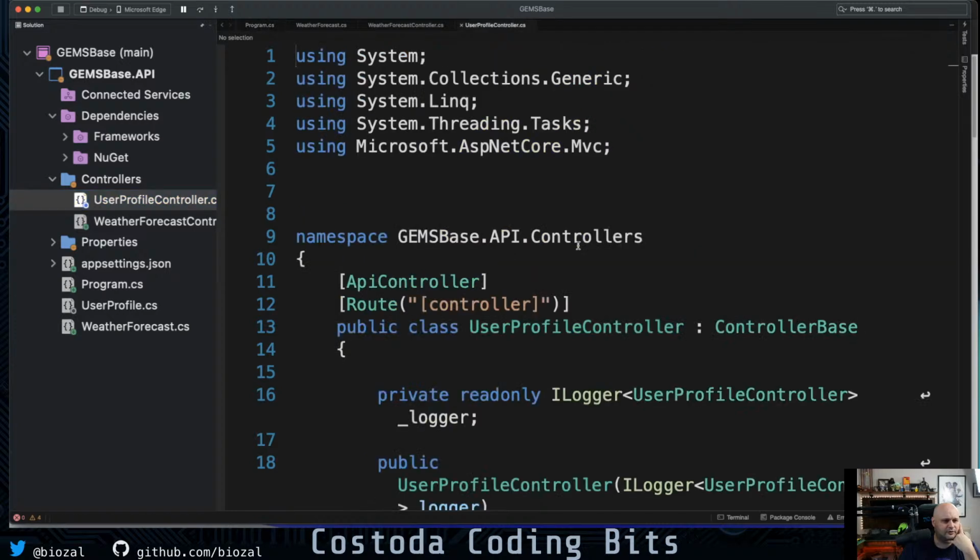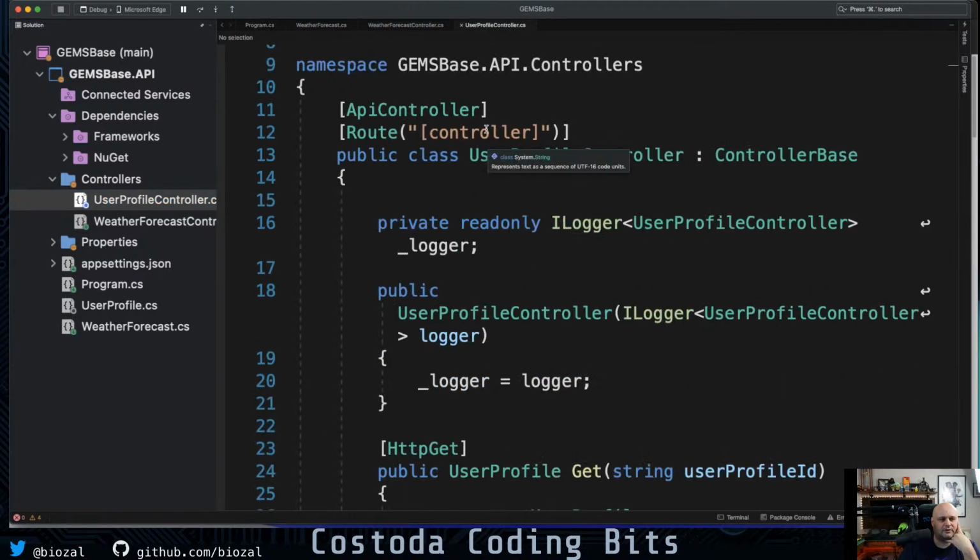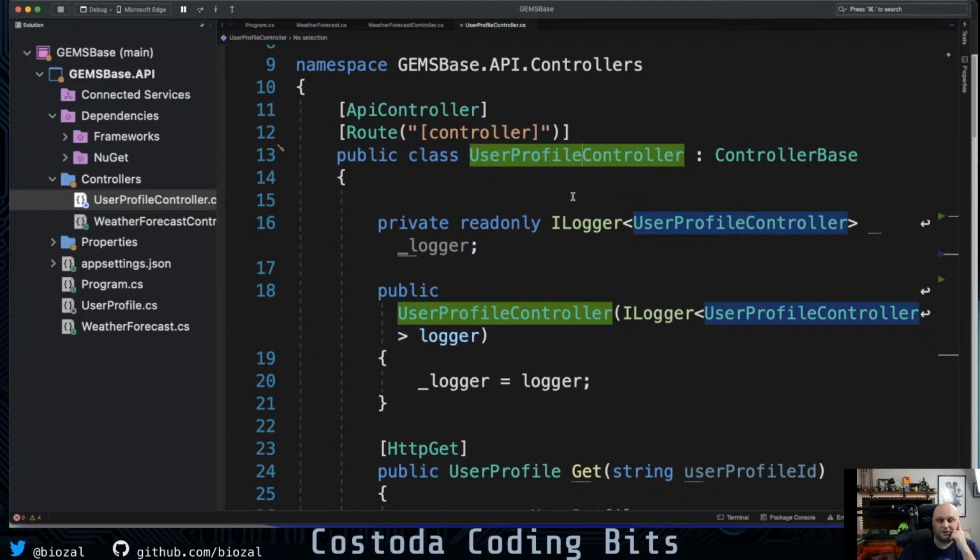Let me get this user profile controller open again. You can see here that the route says just controller. So anything that doesn't have the word controller in it, that's going to be the name of my route. It's going to take the word controller out of it, and then my route will become user profile. So if I were to name this user profile details, then the API I'd have to go to would be /user profile details, because it knows the name of the class and it uses that in the route name.